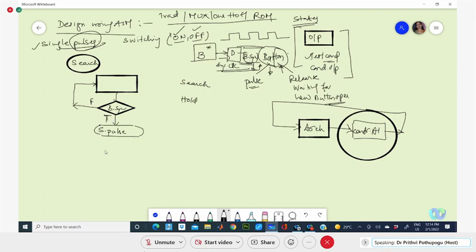Now how much duration should this be on? What we have done: first it is off, the pulse is not there. Once we have seen the button pressed, we have issued the pulse, but what duration it should be on will be again decided by the condition of the same signal, this one, whether that button is released or not.